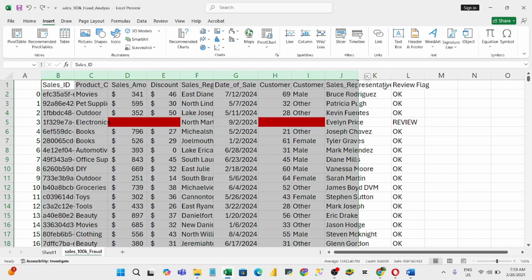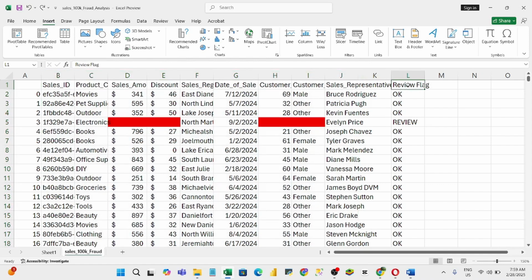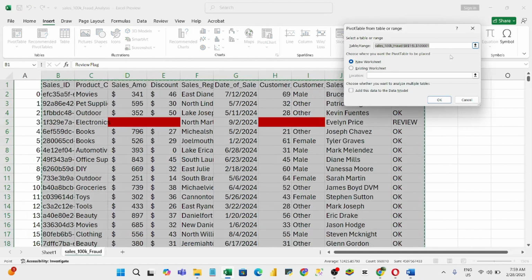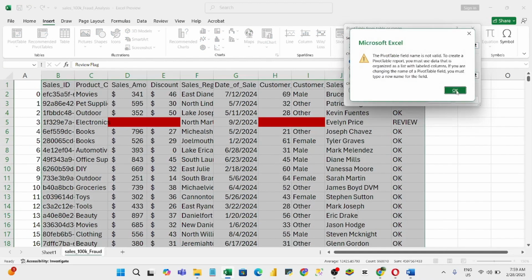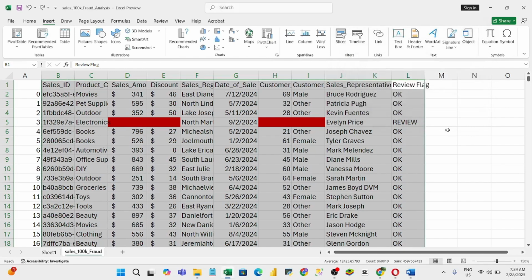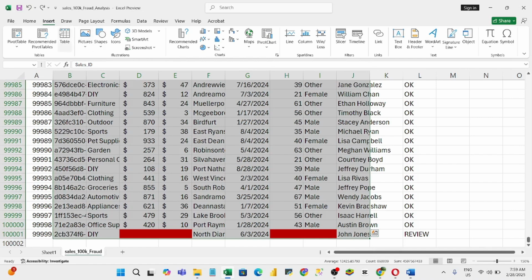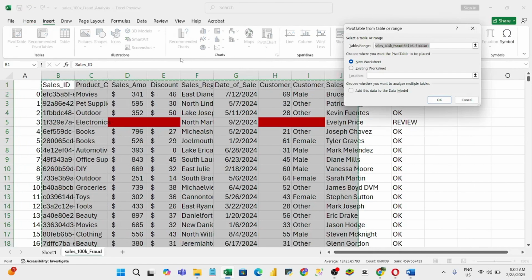Now I wanted it to also select the review flag. Let's see if the pivot works. What is wrong with this? Nevertheless, you can select this. Let us select the one that was existing. We go to home, pivot tables, from the range, new.